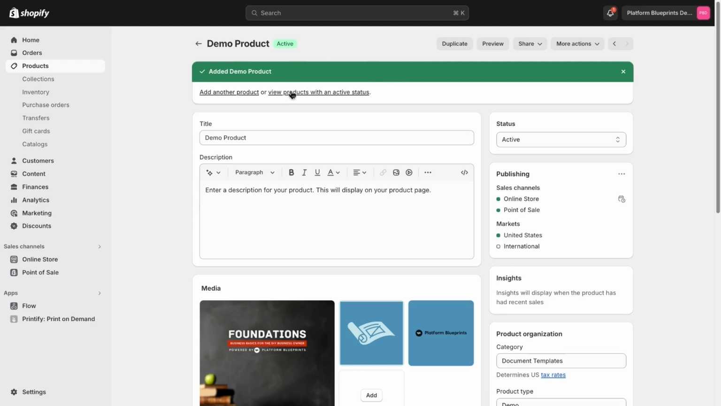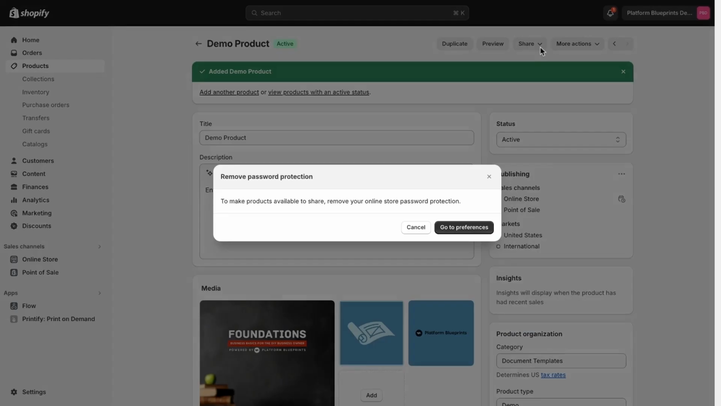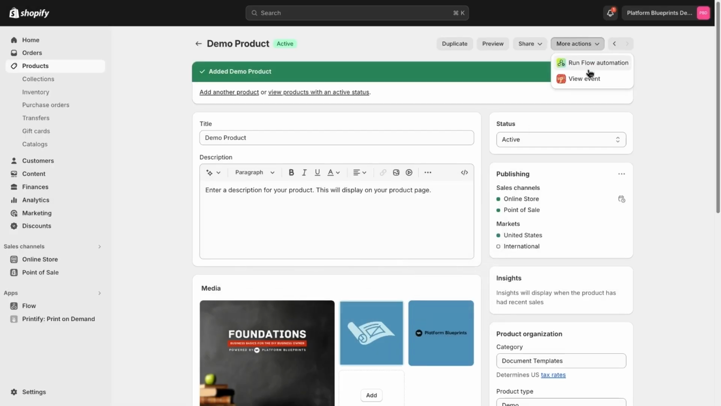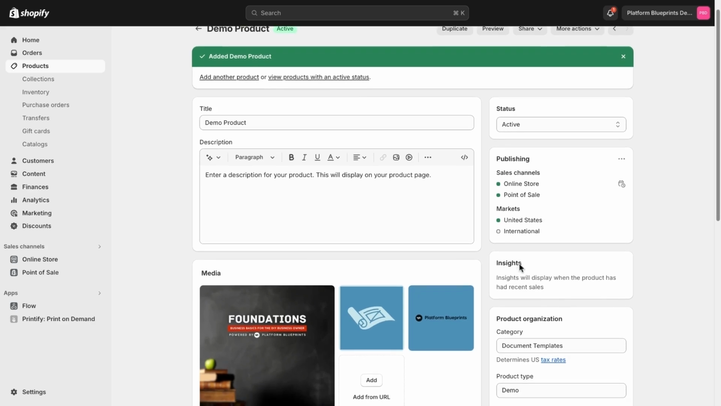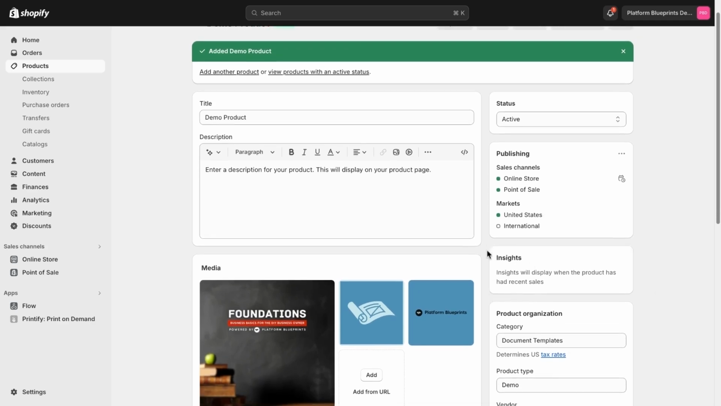We can view other products with active status, or we can add another product by selecting here. And we can also see that we can duplicate this product if we're creating new iterations of similar product types. We can preview it on our store. We can share it to other people. We can now create automations if we wish to do so, which is covered in a different video. And we can see here that the variant photos have been added to the media. The sales channels now show green, that it is successfully uploaded to our store and it is being sold in the United States market. Once this product has created sales, we'll be able to see insights within the product itself. That's covered in a later video.